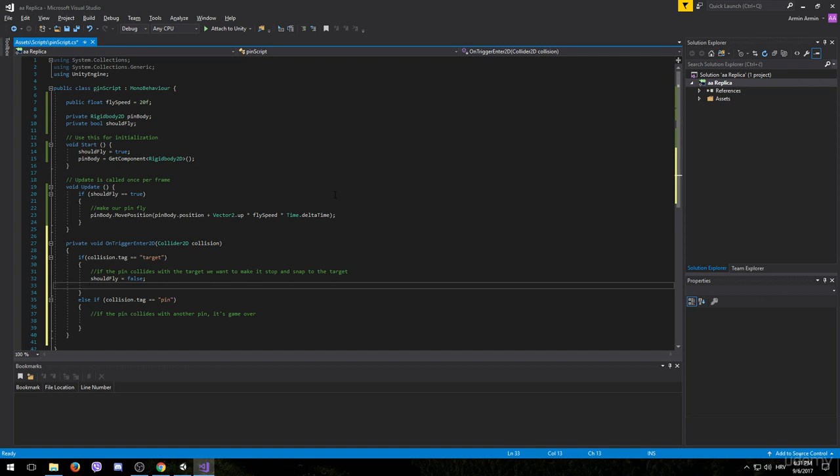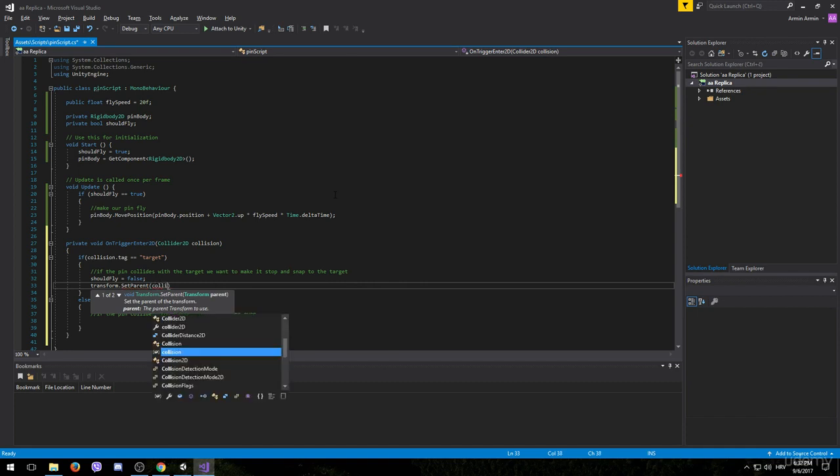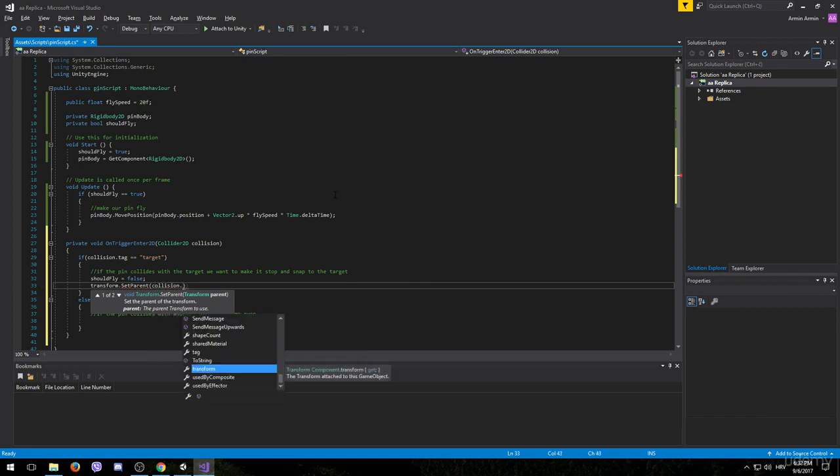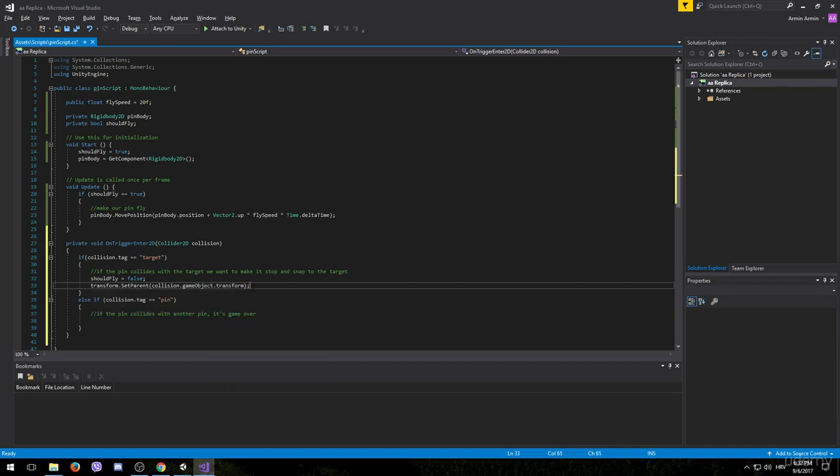So to make the pin a child of another game object, we will type in transform.SetParent, and in the brackets we want to type in which transform becomes the parent of this object. It's going to be collision, so the object that we collided with, dot gameObject dot transform. And this simple line of code will make the pin a child of the target, which will also make it rotate around it. And this should be everything for this part of the code.